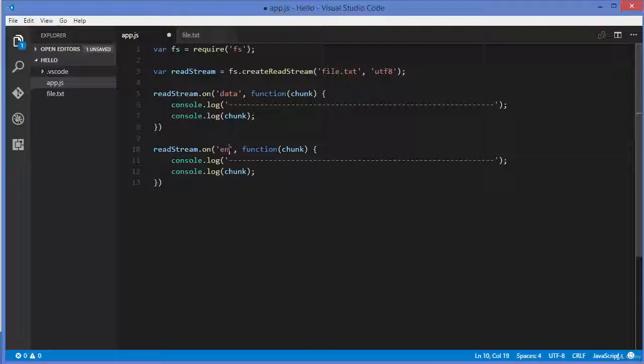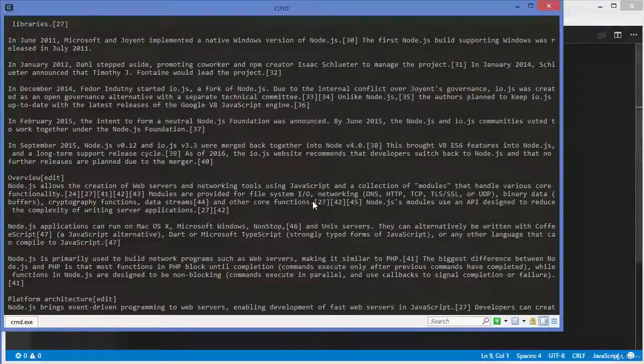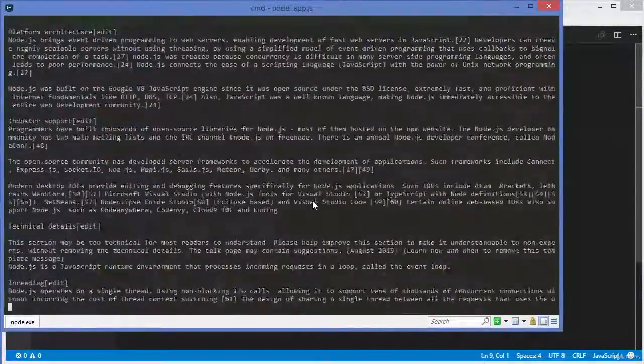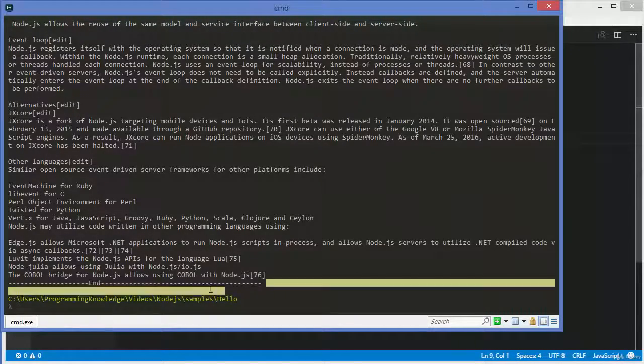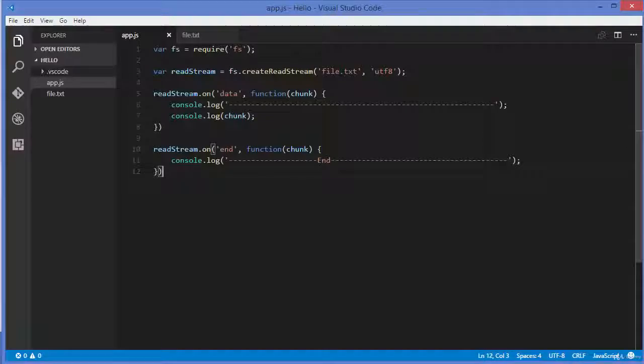So instead of data, whenever you use end, and instead of this console log, we just say end here. Okay, and let's execute the program again, and once this data is read, this line is printed, which is due to the triggering of the event called end event. So once the file is read completely, this event will be triggered, and then this line will be printed, or whatever code you write here will be printed.